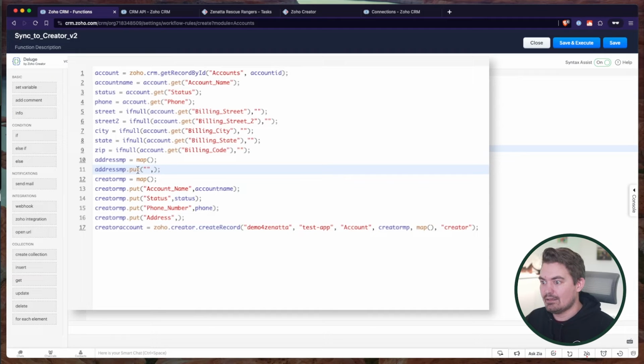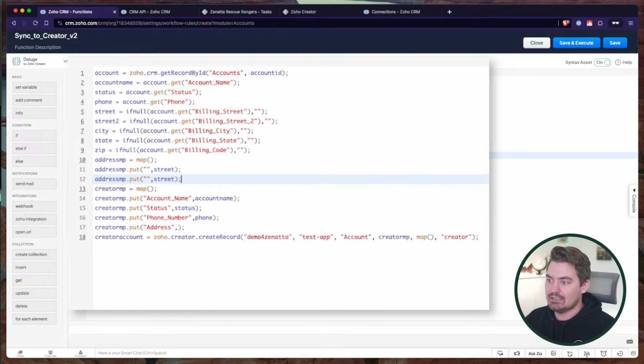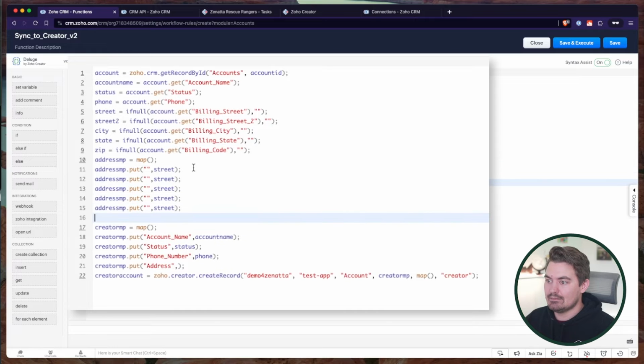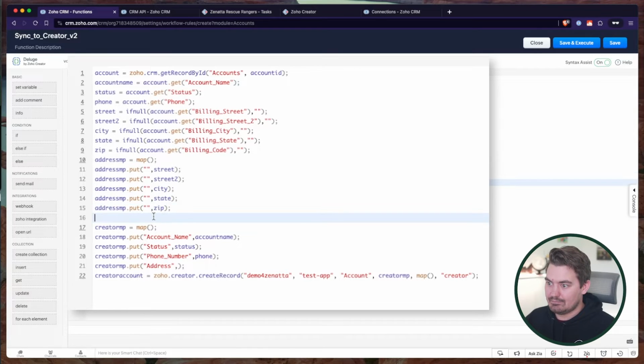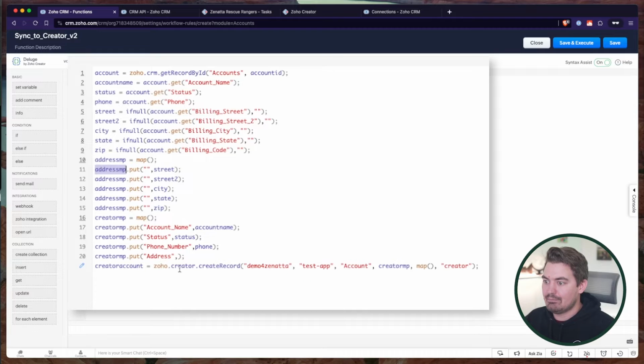is going to have key values for the subfields. And so first we're going to do street, and then you have street 2, city, state, zip. Now this map is going to be what goes into this. So you can see the key for address is actually going to contain an entire map. It's not just a single variable, it's a map of variables.